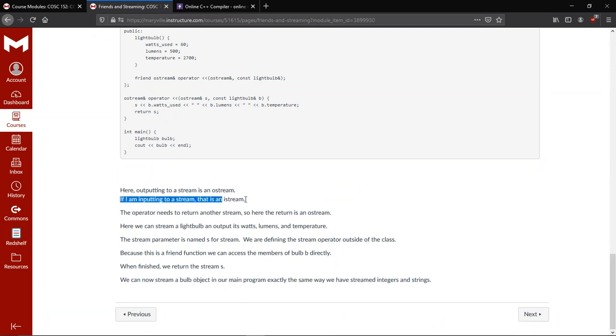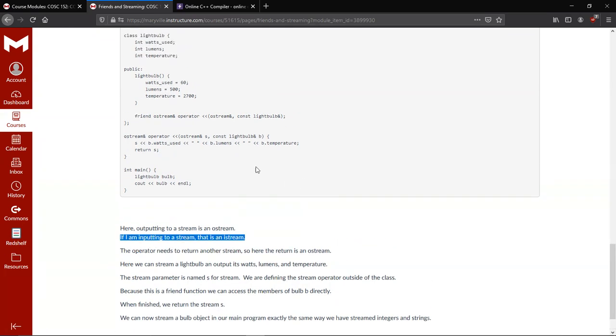Incidentally, if I am inputting something into a stream, that's what the istream is. So if you wanted to, you could define the arrow that goes the other way, which would be called an istream. That would be a little more complex, but that's basically where you would read something in from the keyboard as opposed to print something out on the monitor.